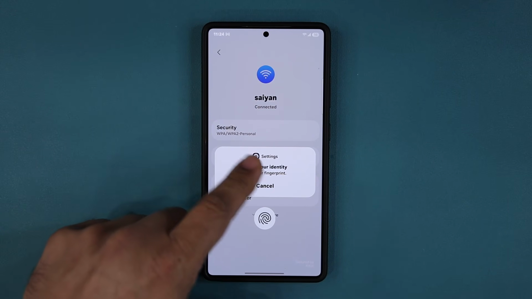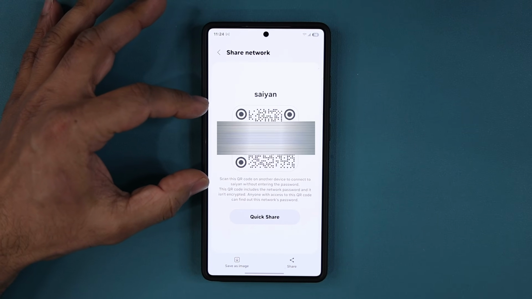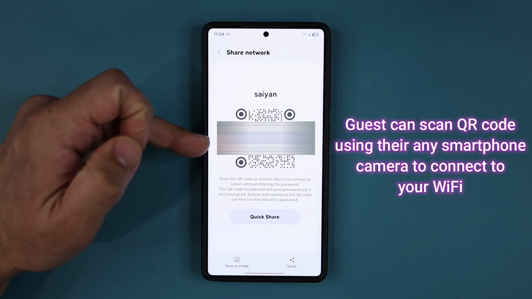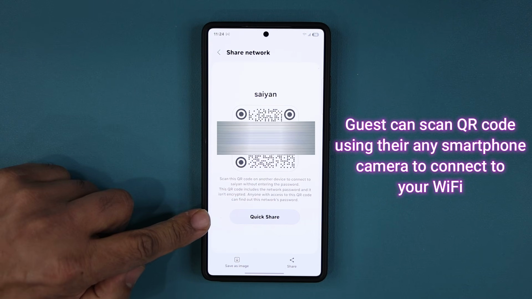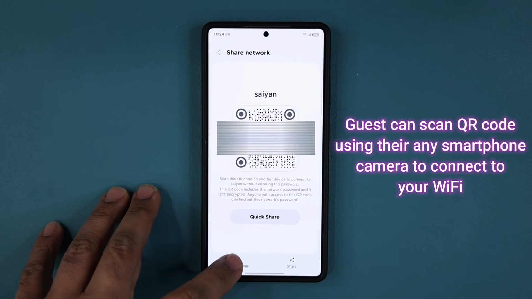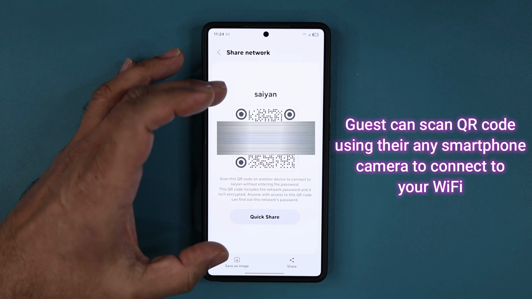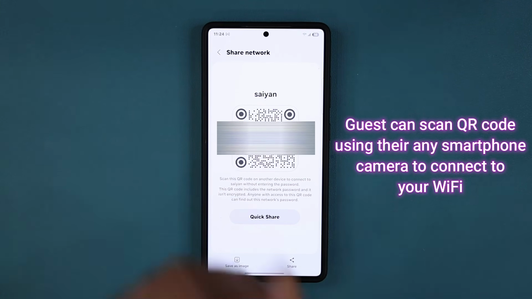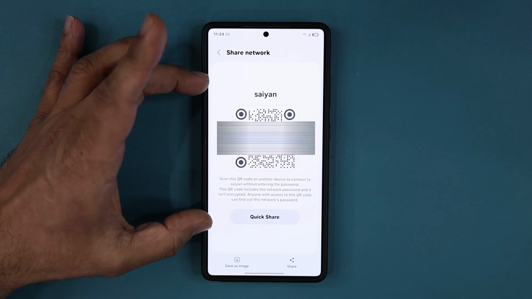That's simple. So once you do that, it's going to ask you for your PIN number or your fingerprints. You just put them in, and it generates a QR code, and they can simply take a photo of this code, and they will connect to your Wi-Fi. You can also tap on Quick Share, tap on Share, or save this as an image. If I save this as an image, it gets saved to my gallery, and what I can do is, instead of coming into this area every single time, I can simply send that image to my guest to just directly connect to the Wi-Fi.